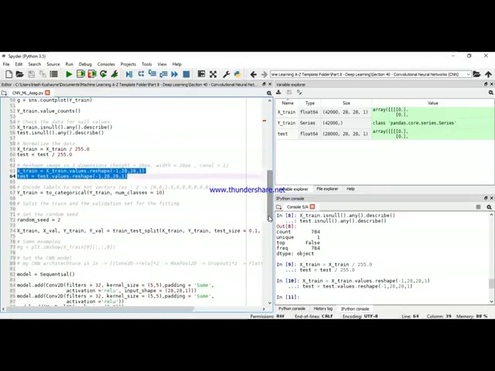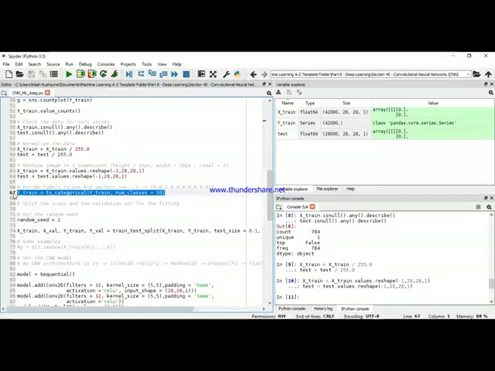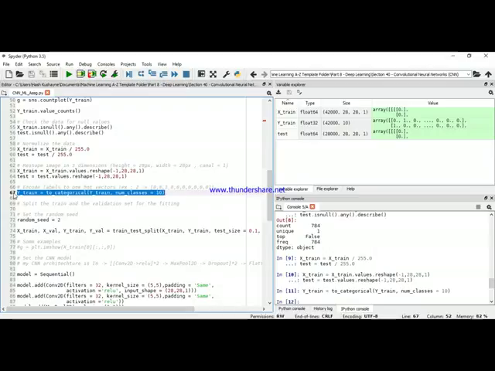Now we will one-hot encode the values on the Y train. As you know, the values are between 0 and 9, and the algorithm might recognize 9 as a higher value than 0, which is not true because it is a categorical variable. So we will one-hot encode this. Okay, now it's done.